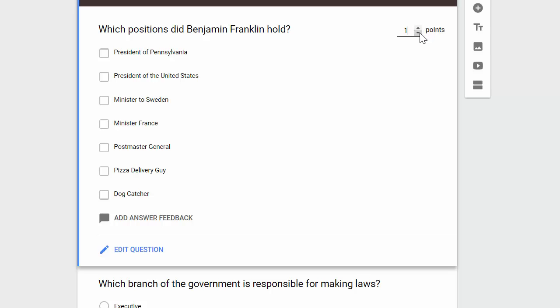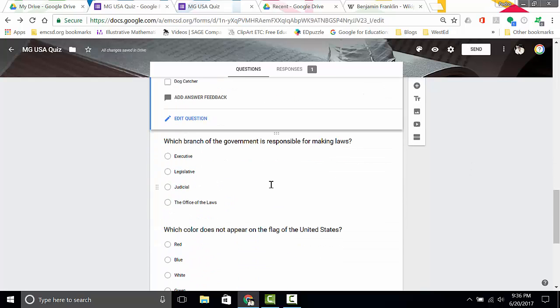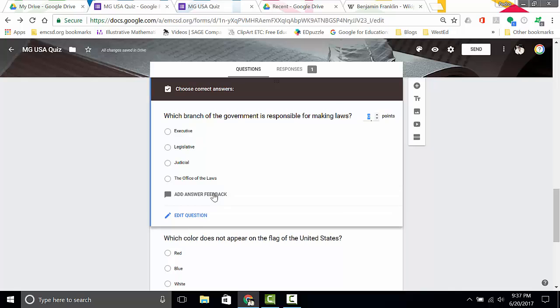Well, let's see, he was president of Pennsylvania, that's 1. Minister to Sweden, that's 2. Minister of France, that's 3. And then Postmaster General, that's 4. And then that's it. Which branch of the government is responsible for making laws? And that one is 1 point.